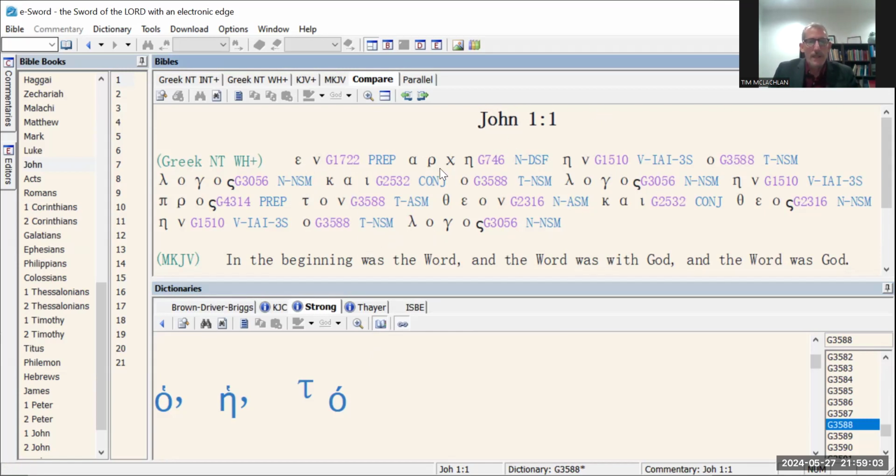John 1:1. En archē ēn ho logos, kai ho logos ēn pros ton theon, kai theos ēn ho logos.